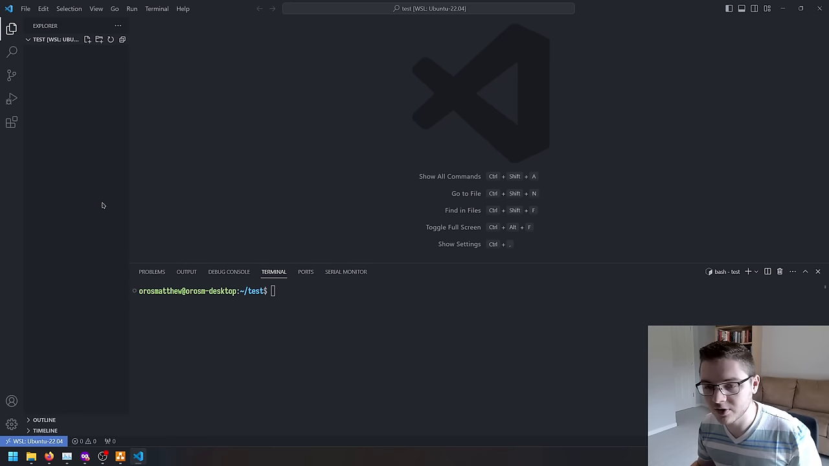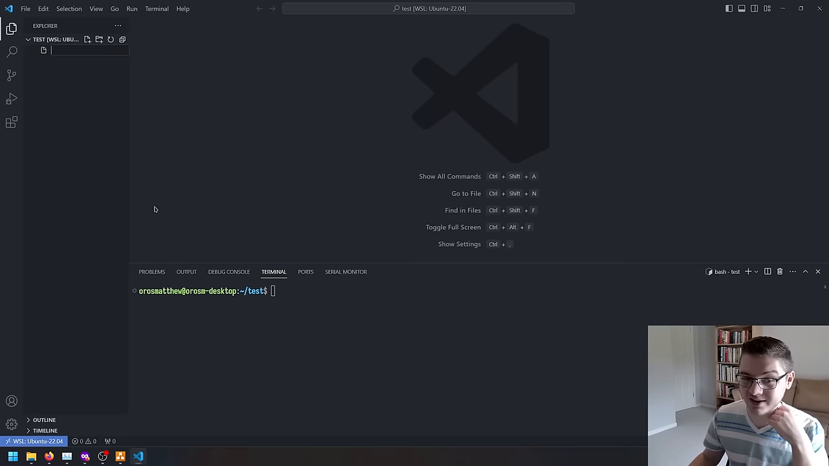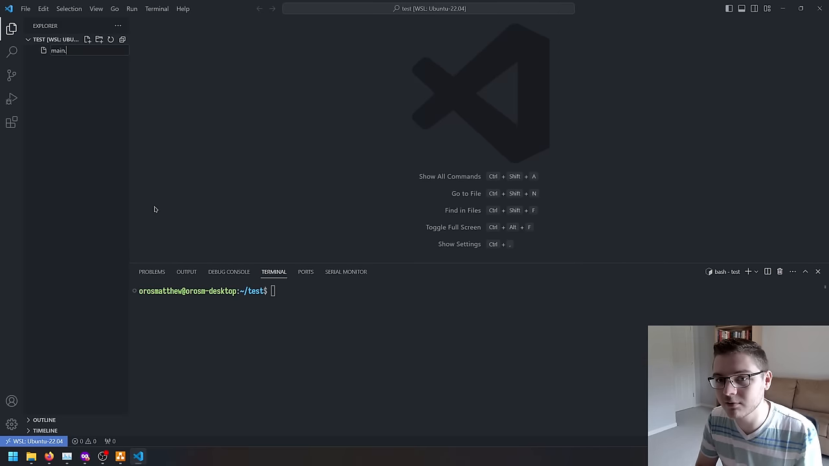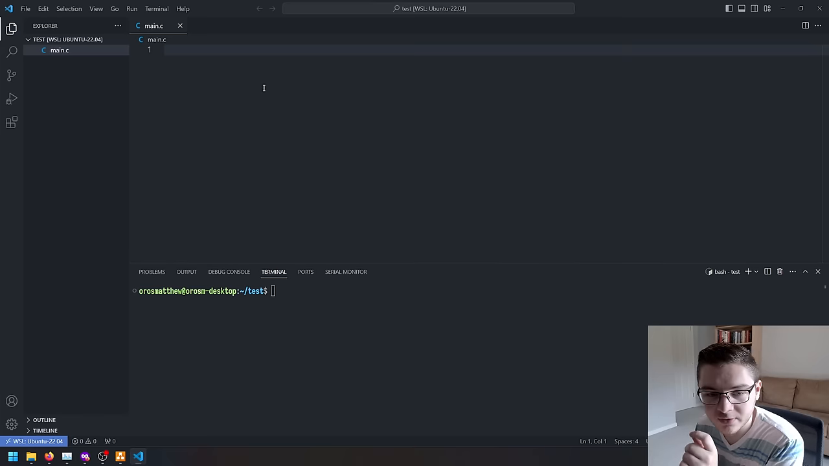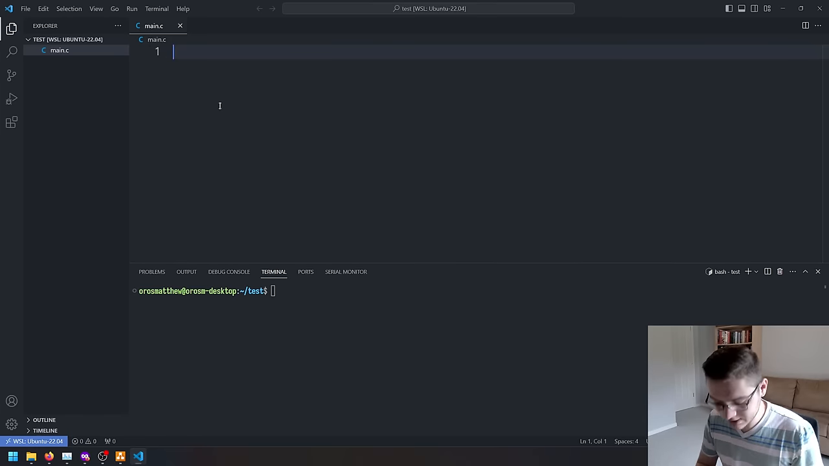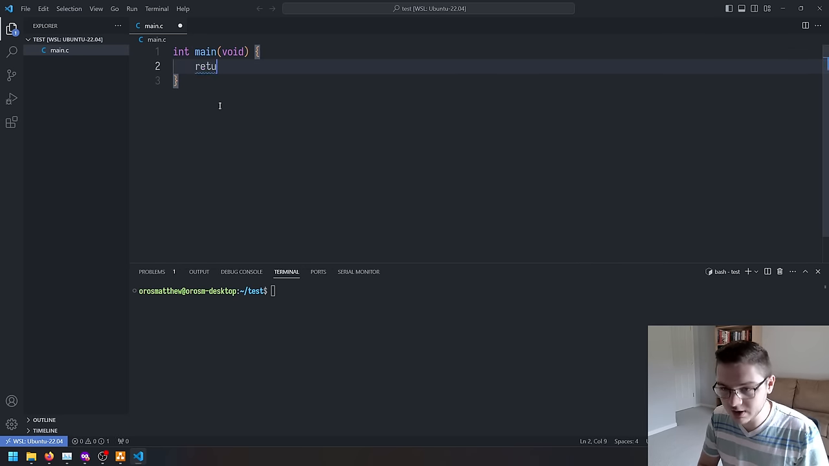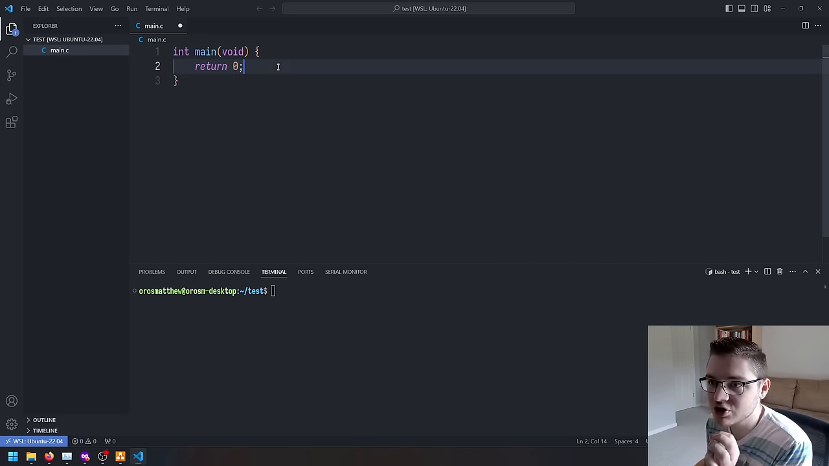What is the simplest assembly we can create? Now, if we think of the simplest C program we can write, most people think of something like Hello World, but Hello World isn't actually the simplest program that we can run. The simplest program would be just returning zero, right? Returning an exit code.